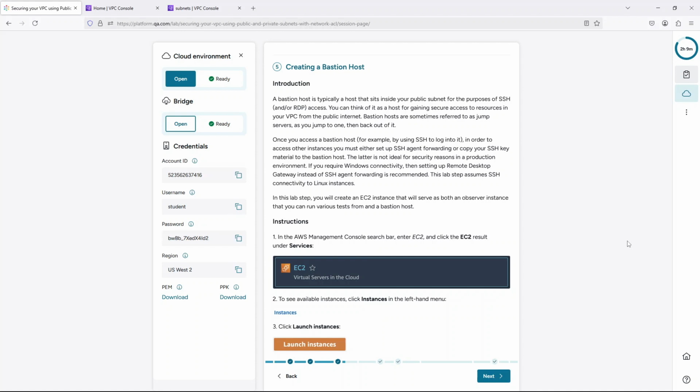Once you access a Bastion host, for example by using SSH to log into it, in order to access other instances, you must either set up SSH agent forwarding or copy your SSH key material to the Bastion host. The latter is not ideal for security reasons in a production environment. If you require Windows connectivity, then setting up remote desktop gateway instead of SSH agent forwarding is recommended. This lab step assumes SSH connectivity to Linux instances. In this lab step, you will create an EC2 instance that will serve as both an observer instance that you can run various tests from and a Bastion host.